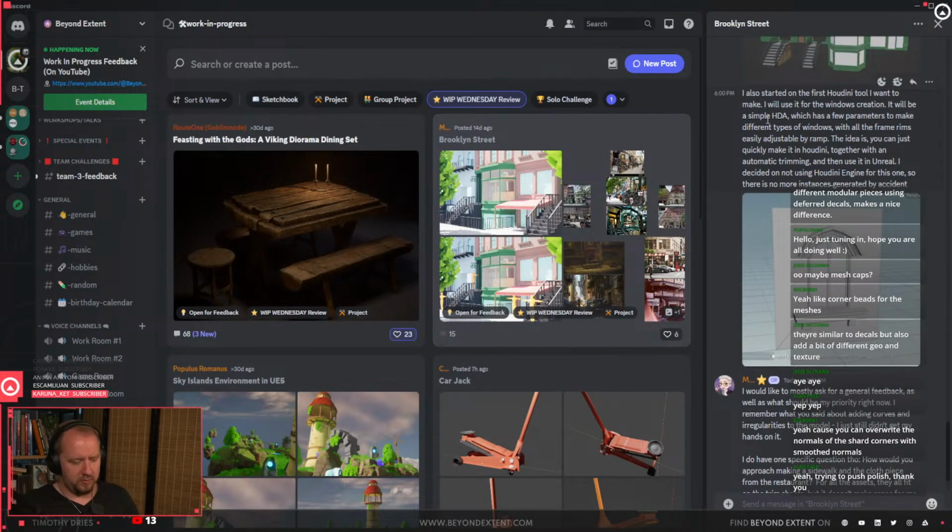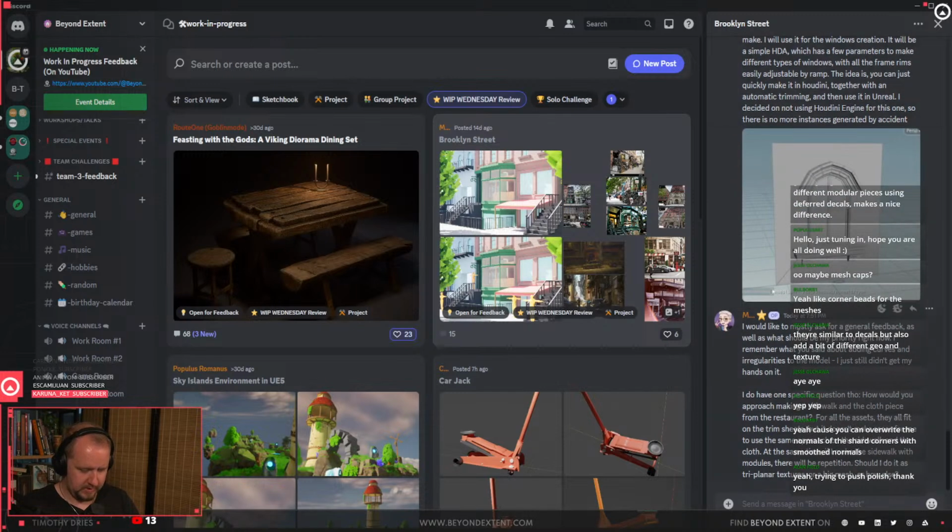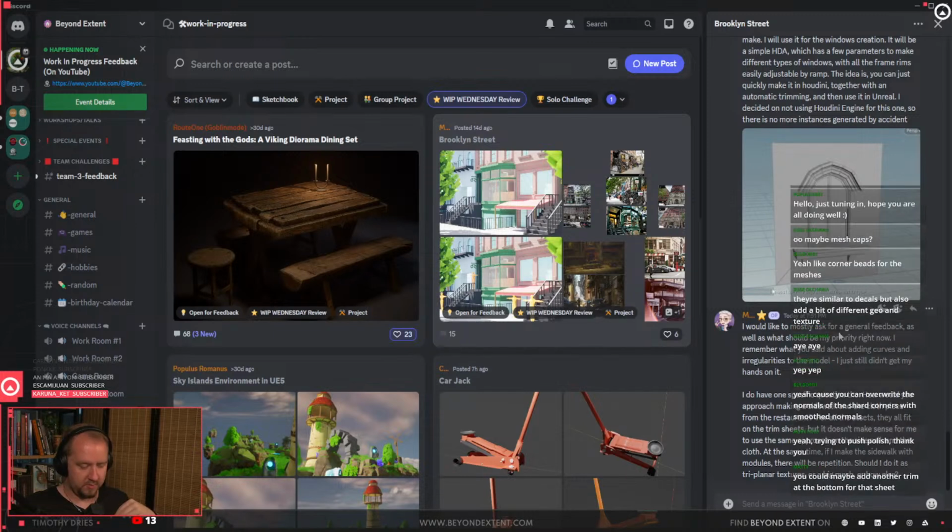Also started the first Houdini tool I wanted to make. I use it for window creations. The idea is you can just quickly make it in Houdini together with automatic trimming and then use it in Unreal. I would like to mostly ask for general feedback, as well as what should be my priority right now. I remember what you said about adding curves and irregularities to the model. I just didn't get to it yet. It's all good.